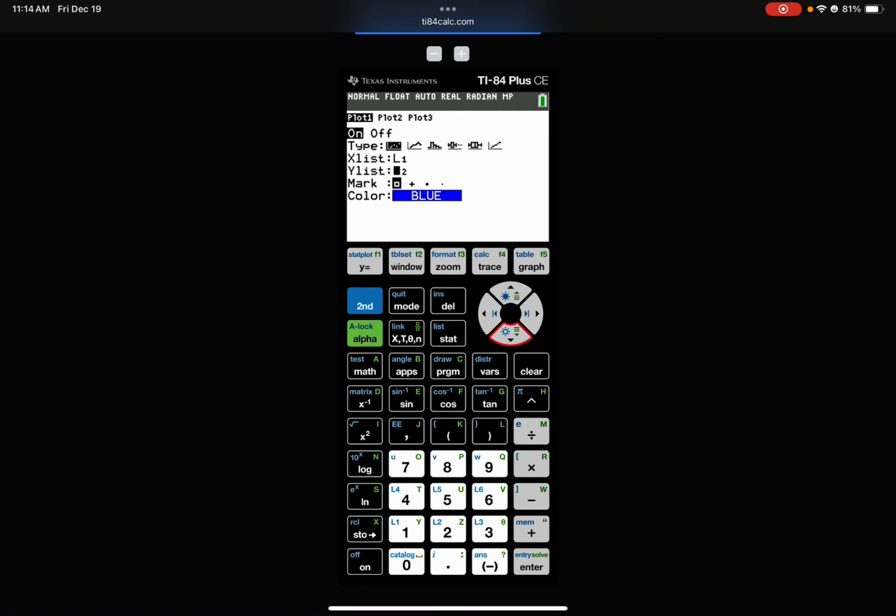To do that, if I press zoom and then go down to number 9, ZoomStat, the graphing calculator will automatically set the viewing window to something that makes sense. It's going to show me all the data that I've entered. So I go ahead and graph it, and there's my scatter plot. That's pretty nifty.